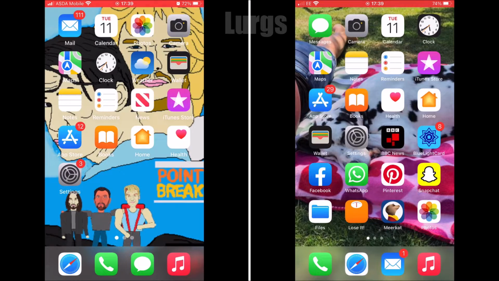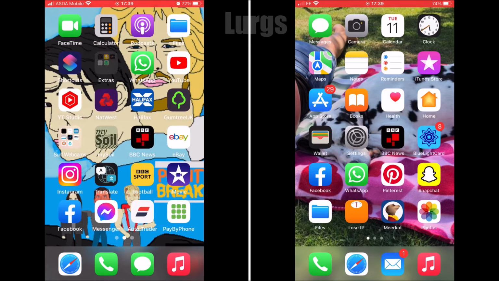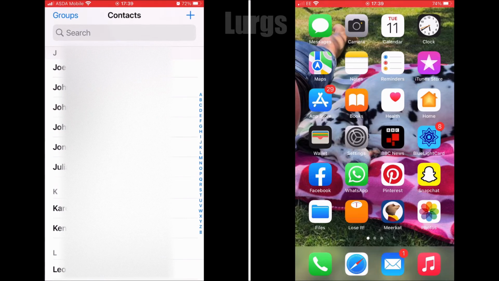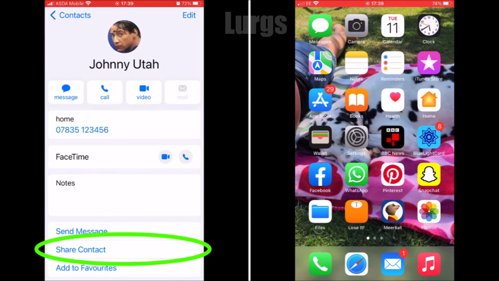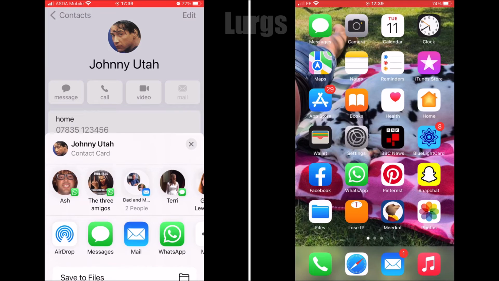See you later. This is my phone on the left and my wife's phone on the right. So on the left-hand side on my phone, select your contacts. I'm going to go into Johnny Utah, so just select that. And at the bottom, click on Share Contact. You can share it multiple ways. I'm going to share it via a text message. So just select Messages.